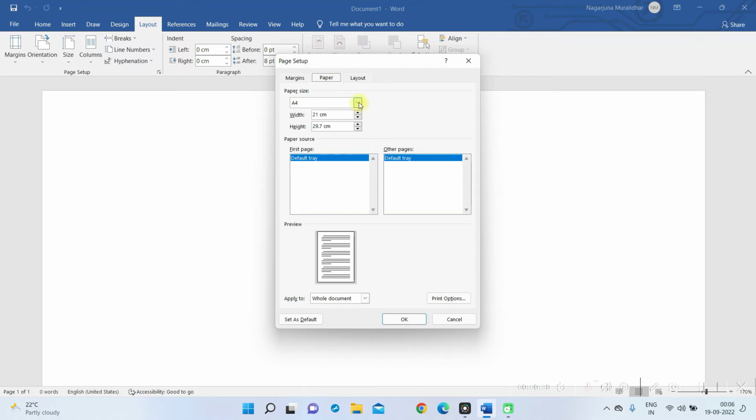Here we can select A3, executive, statement, legal. So if you want to default as A4, select A4 and click on set as default.